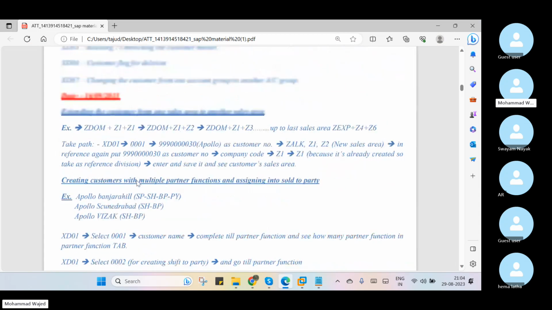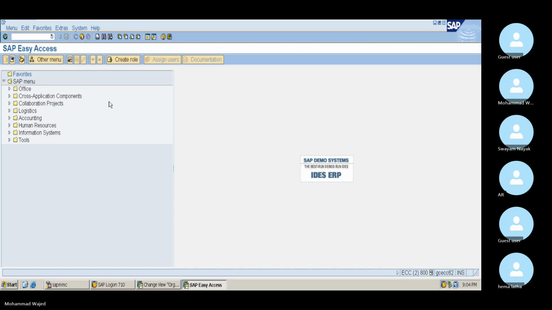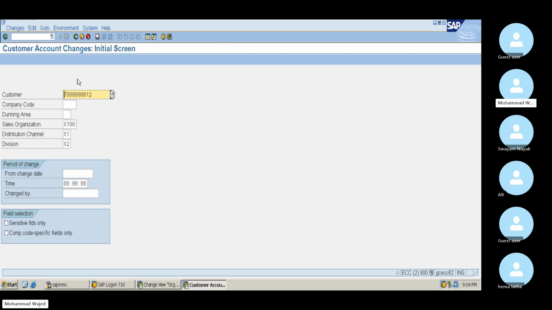So here we have a few T codes. Apart from XD01, XD02 and XD03, we have XD04, where we can track the changes in the customer master. So XD04 can track the changes in the customer master. Just click on enter.